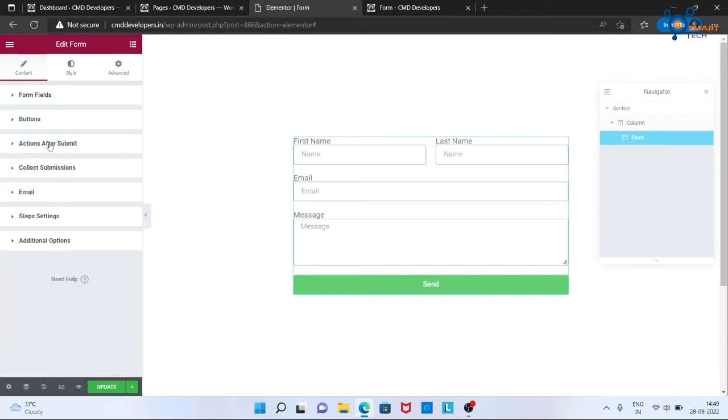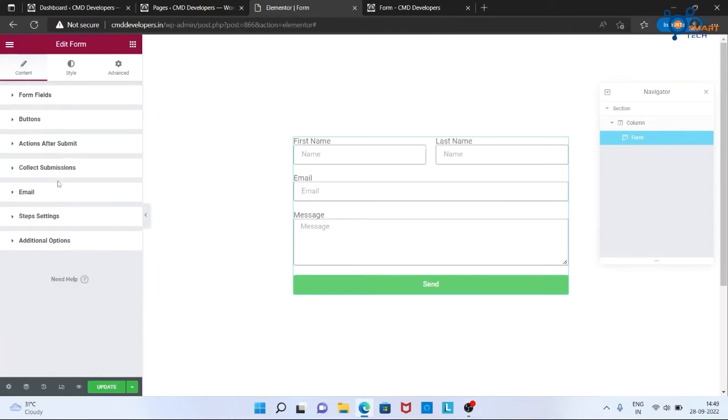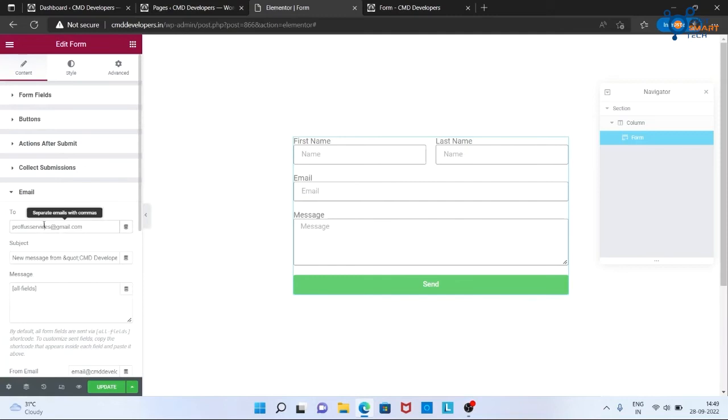Now we have to select the action after submission. It is okay to go with the default setting of this. Now, in email section, enter the recipient mail ID here for all the responses. And in message field, we are going to create a custom message. Just do the same as I am doing.